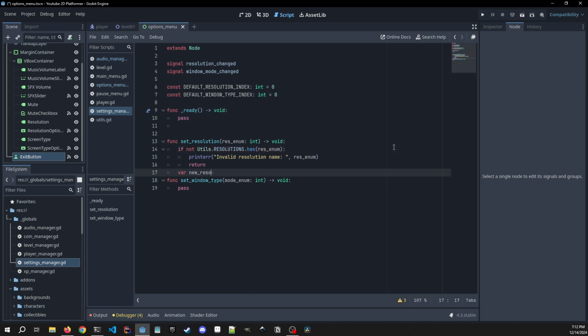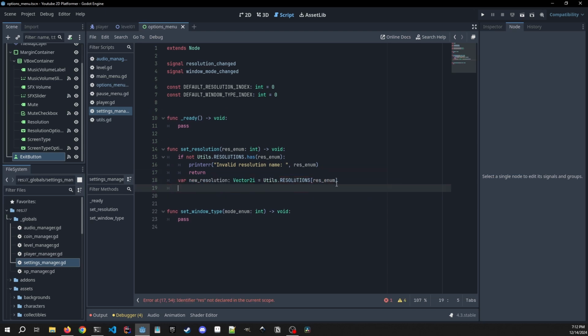Otherwise, we're going to get a new resolution, which is going to be of a Vector2i, and it's going to equal the utils resolutions with the key of our resolution enum. Then we want to go to our display server. We're going to do window set size. Then we pass in our new resolution. And we're going to emit the resolution change signal.